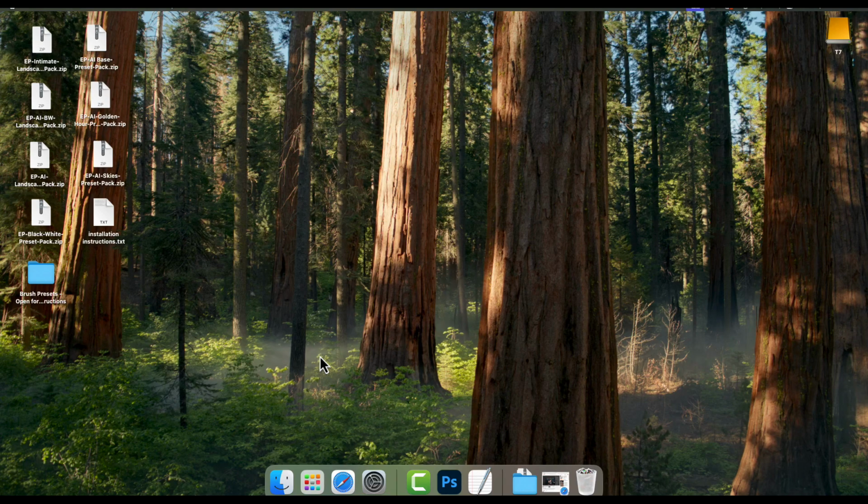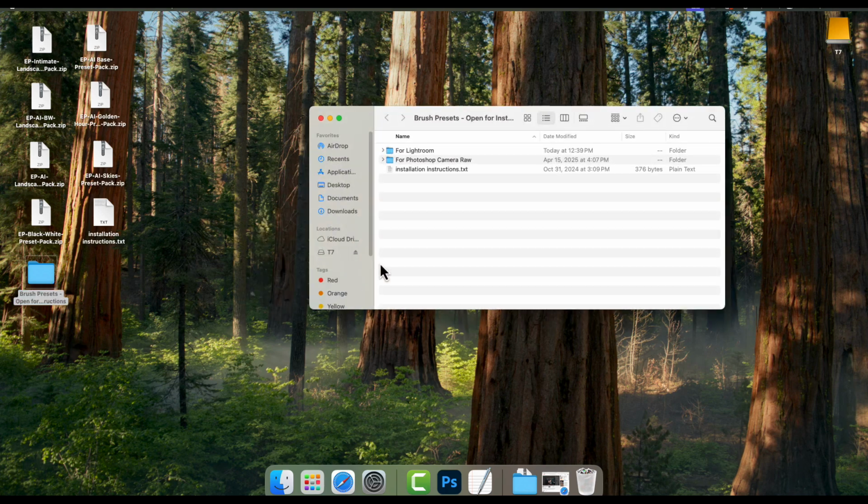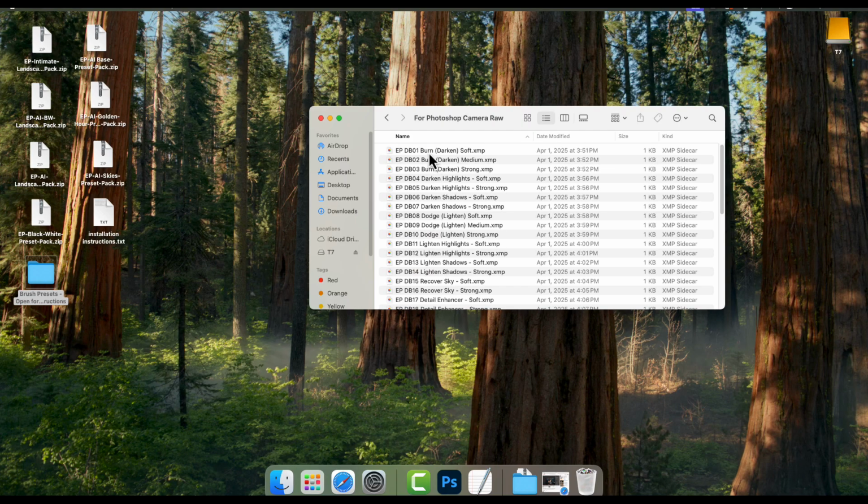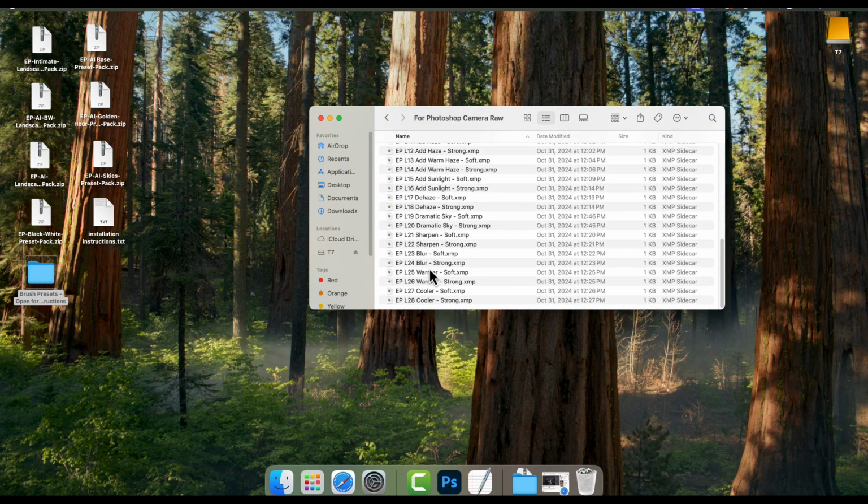All right, so if you've purchased brush presets from Explore.Photography, or if you purchased our Land and Sky bundle that includes brush presets, you should have a folder called brush presets or something similar to that. If you open it, you'll see two separate folders, one for Lightroom and one for Photoshop. The file types are different, so we're going to open up the Photoshop folder and select and copy all of the files in there.